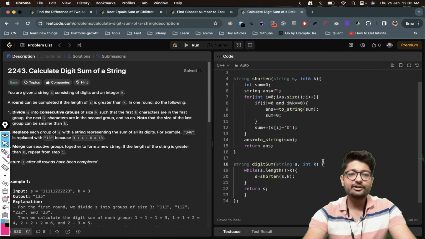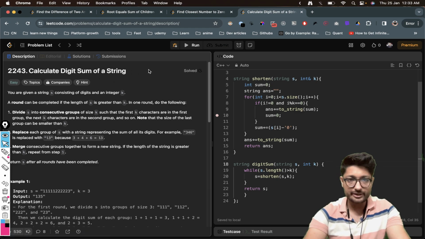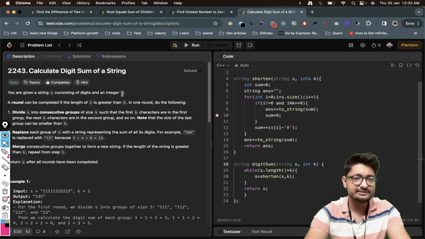Hello everyone, so in this video let us talk about one more easy problem from LeetCode. The problem name is calculate digit sum of a string. The problem statement goes like this: you're given a string s consisting of digits and an integer k. As you can see, you're given a string of digits and integer k.